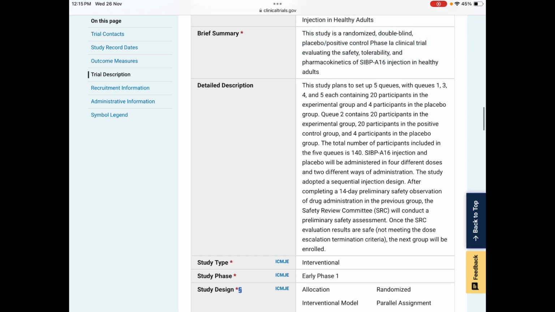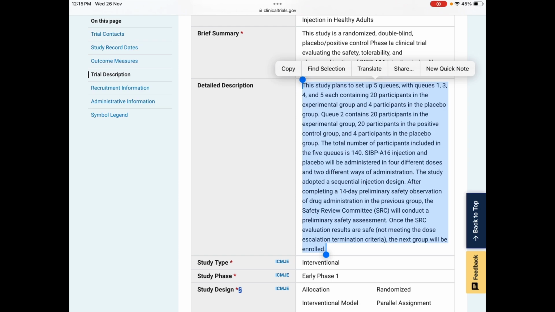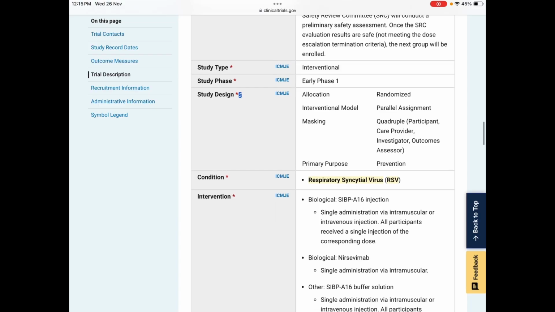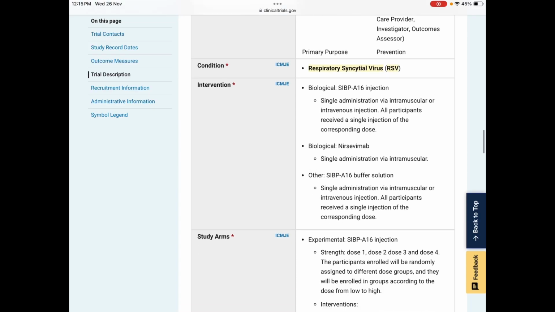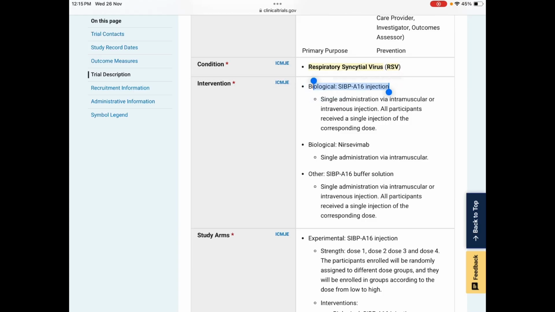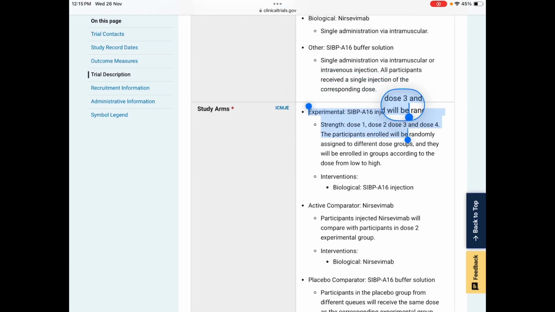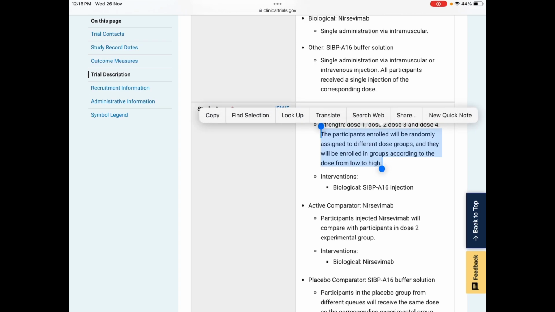Then a little detailed summary you can pick from the study plan of a protocol, but very few, only one paragraph is right. Then study type, and then phase, like this is an early phase 1 study, and what is the condition, what is the medication you are giving, your intervention. Of course, you will be picking from the study plan of a protocol. Then study arms, right? Just see the level of information. That's like experimental, this is the name of the injection, then strength, dose 1, dose 2, dose 3, dose 4. Simply written. See the sentence: the participants enrolled will be randomly assigned to different dose groups and they will be enrolled in the groups according to dose from low to high. That is how simply you write, right?